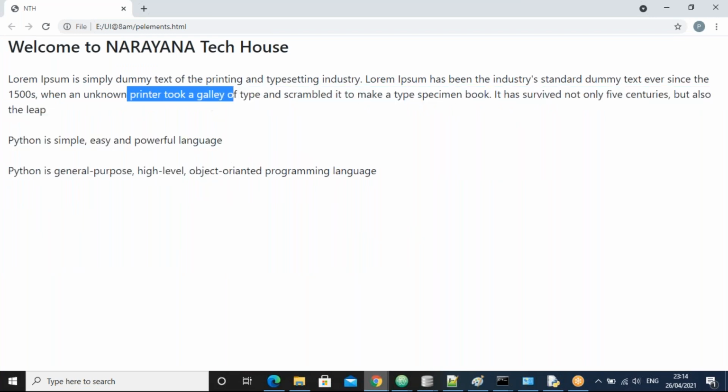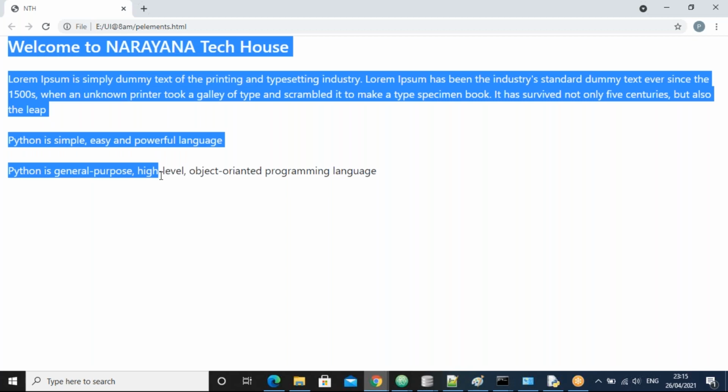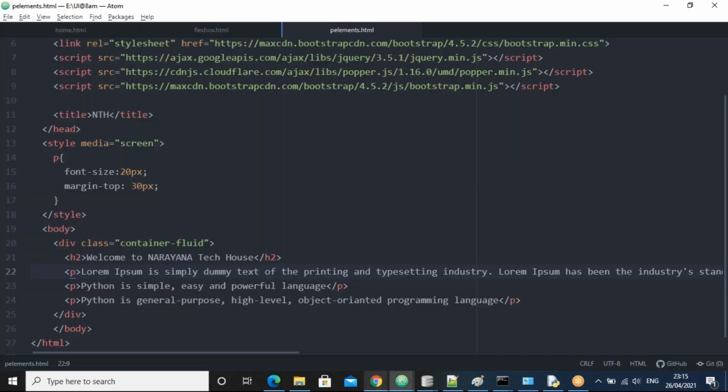See, so whatever area I select, that's coming by default in the blue color, and the text in the white color, guys. That's what is actually happening, right? For all the paragraphs and for all h1 and any element, by default the background is blue and the text is white. Now what do I do?